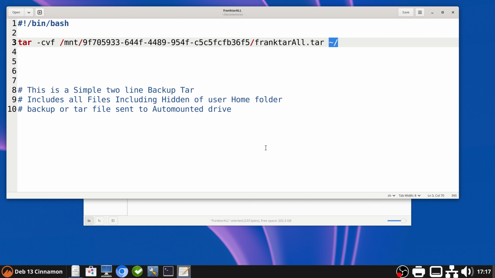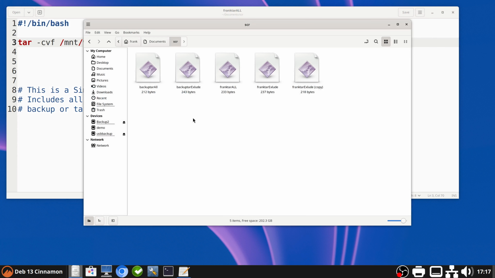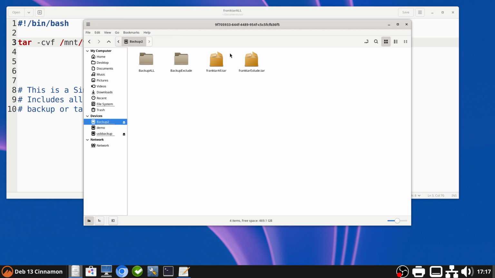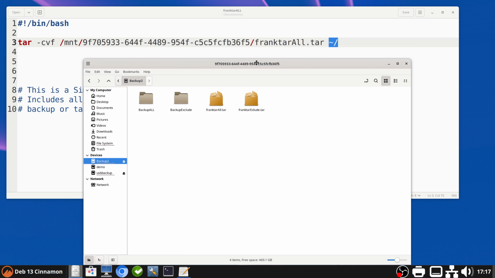That includes everything. And be careful with this one because it does get quite large after a while. So we are doing frank all. That would be this one. That's 1.2 gigabytes. That's 800 megabytes. This will grow in time.